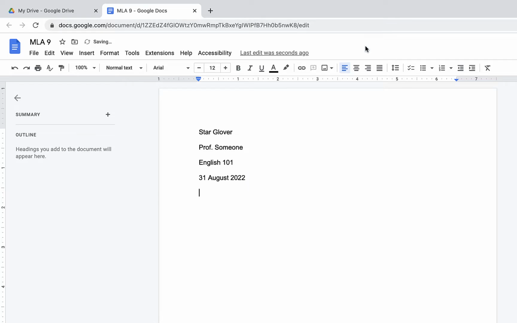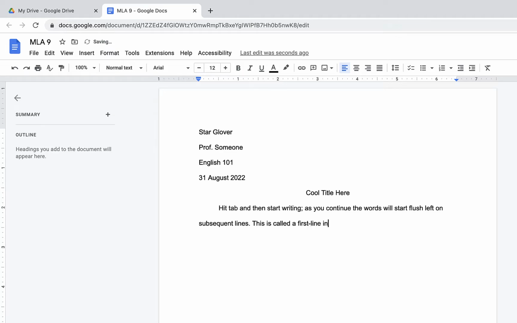We are also going to center it, type our cool title here, and then go back over to the left, hit tab. All right. So this is our general formatting. The one thing I'm missing is the last name and page number.